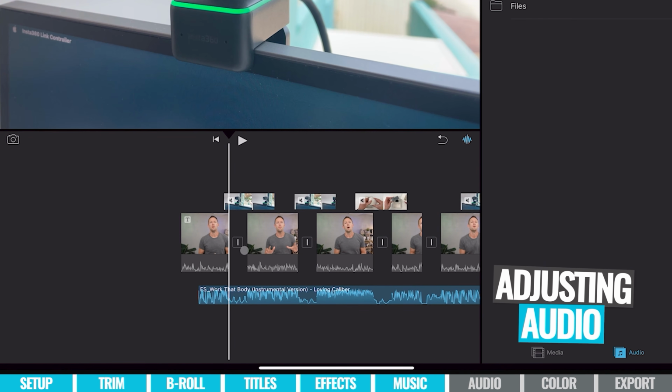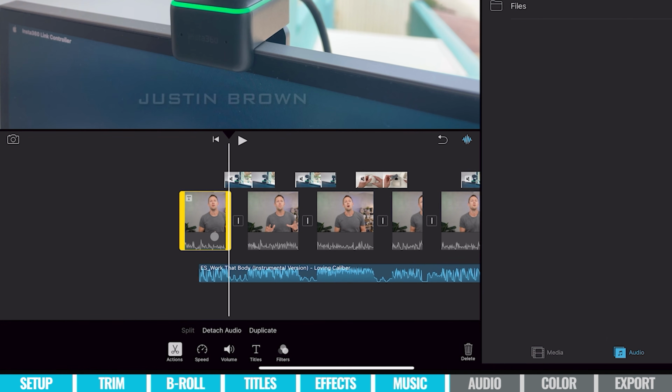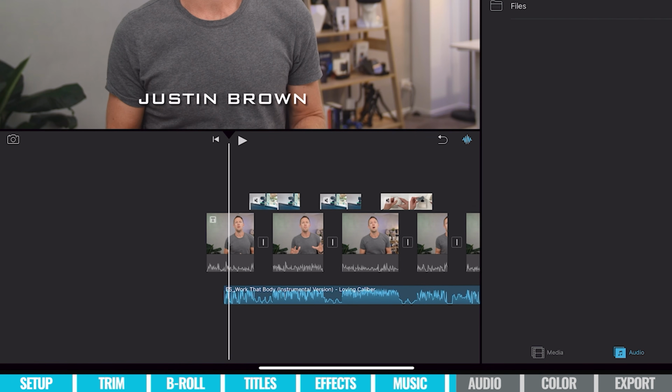Now, for setting your volume levels correctly, iMovie does do a pretty good job. But what you want to do first is set the volume levels correctly for any narration, any spoken piece, like this video clip here with me talking. That's the main thing that we want the viewers to hear. So we want to make sure that this audio here is set right first, and then we can adjust the music second to make sure that it's not too loud and not too distracting or annoying.